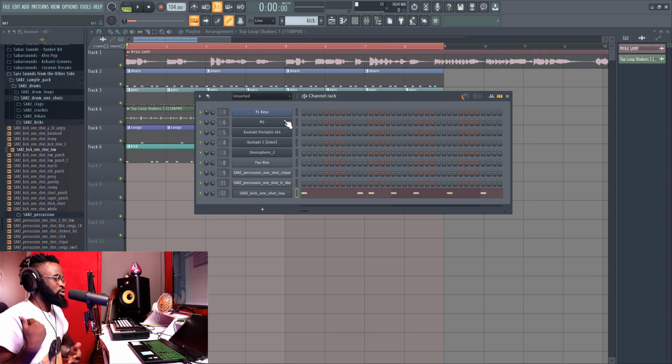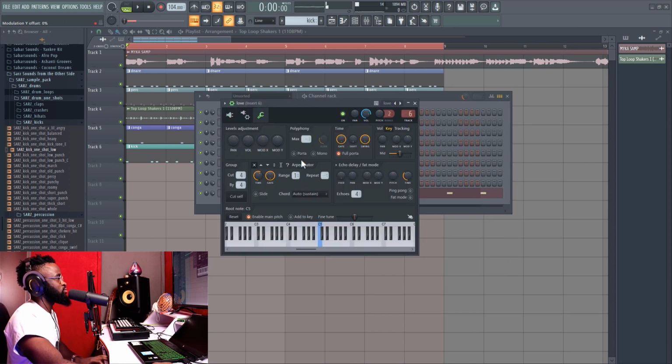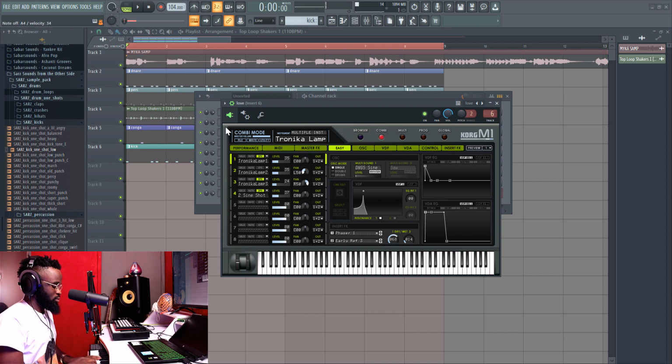Okay, so from here now I could start bringing in my chord progressions, and let me just use M1. There's this preset I love, this love bell. Okay, I love this preset. So I don't know if you could hear it. Let me just boost the volume up a little bit.